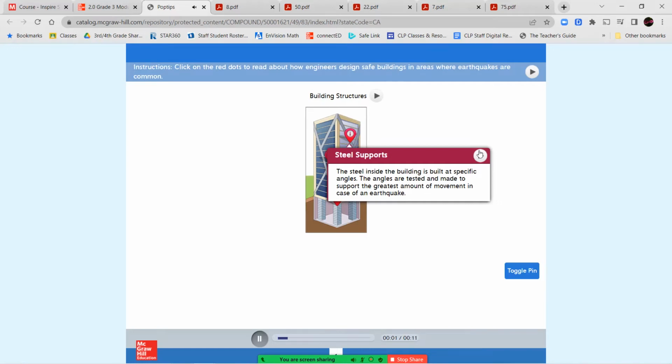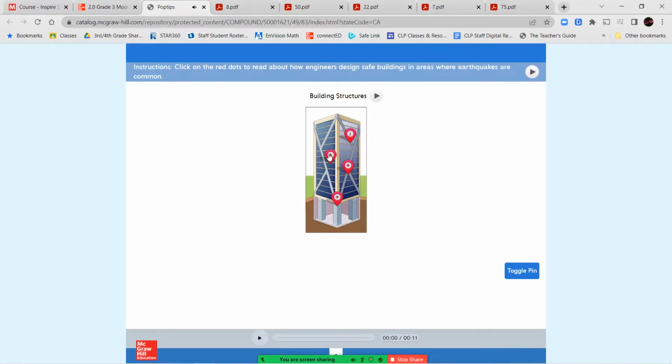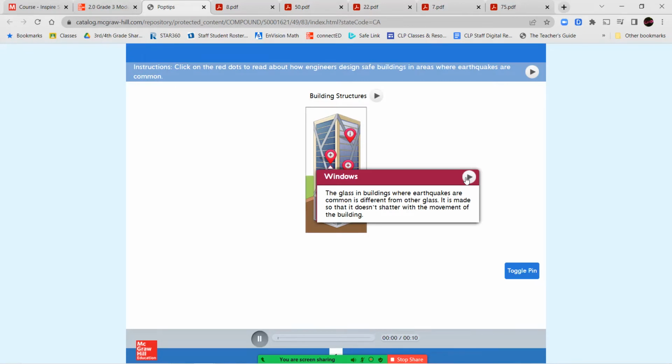Steel supports. The steel inside the building is built at specific angles. The angles are tested and made to support the greatest amount of movement in case of an earthquake. Windows. The glass in buildings where earthquakes are common is different from other glass. It is made so that it doesn't shatter with the movement of the building.